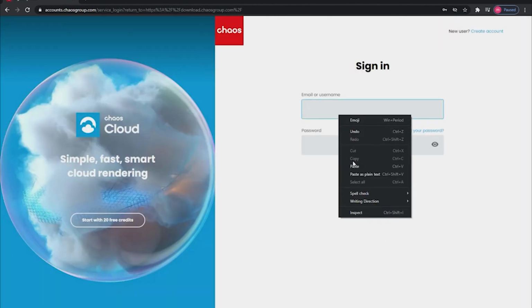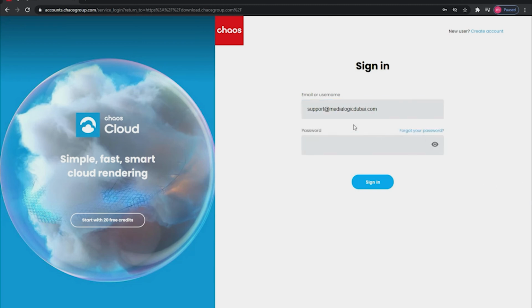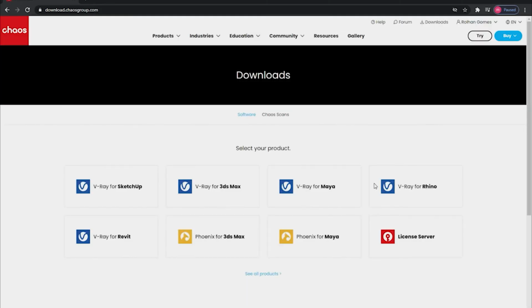Log in to your Kiosk account. There you can find all V-Ray products. Click on V-Ray for SketchUp.